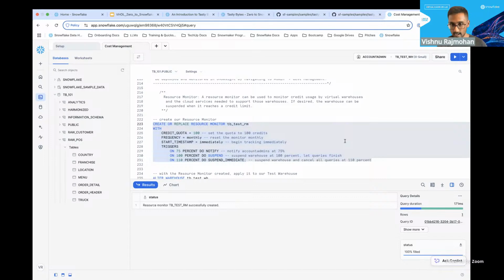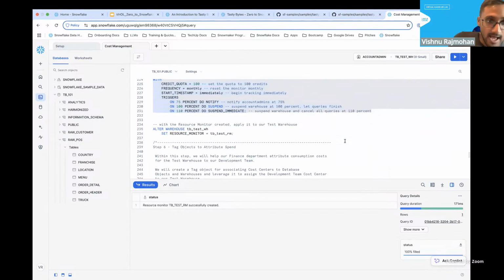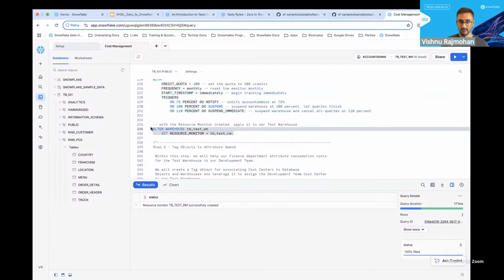Let's kick that out for us. And once you've done that, you've got to associate the resource pointer at the warehouse that you want to attach this resource monitor to. And you can, again, decide which warehouses you want to achieve these controls over.